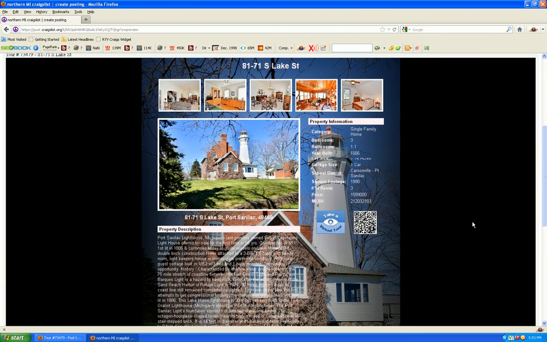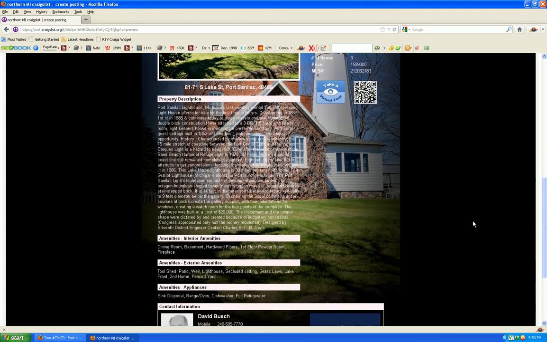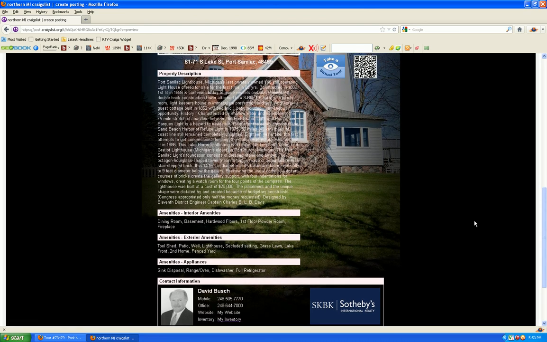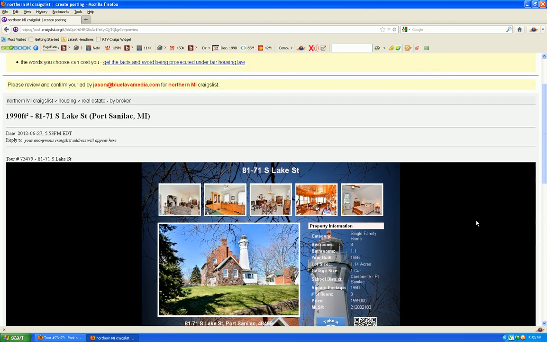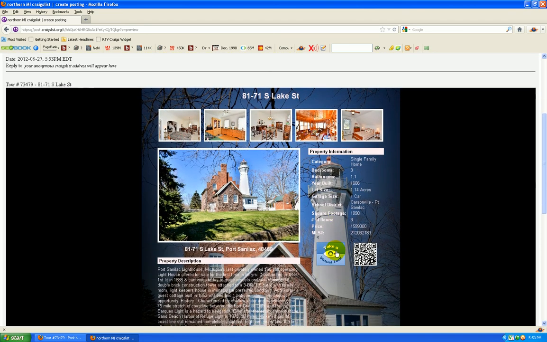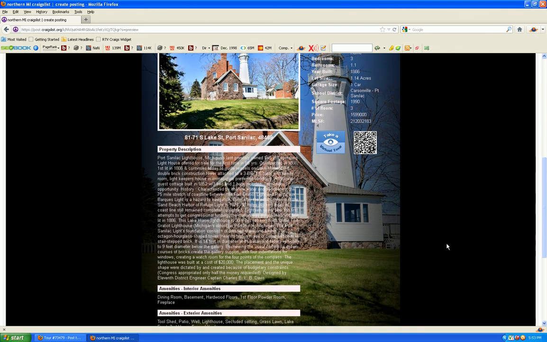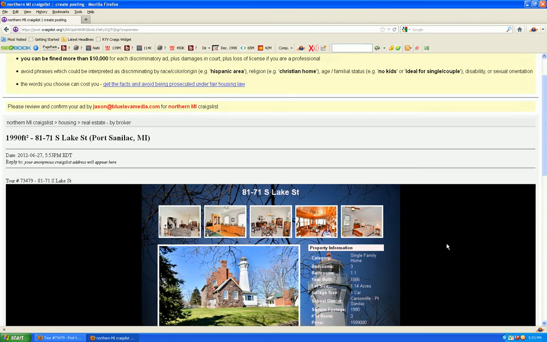You've got a gorgeous Craigslist flyer filled with your amenities. It looks beautiful. You've got your virtual tour on here. Pretty slick. So I hope that helps everybody.